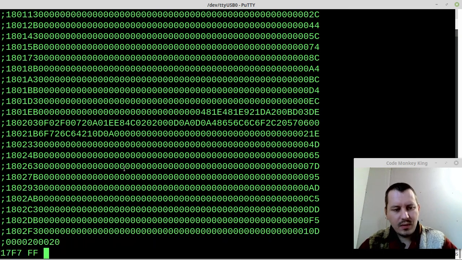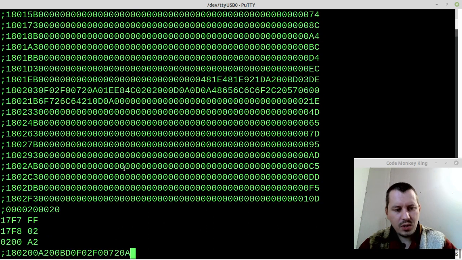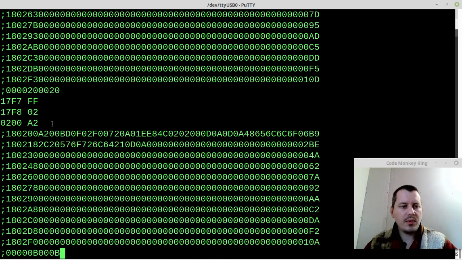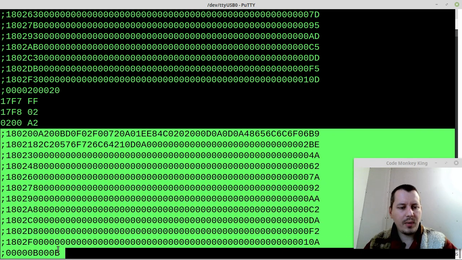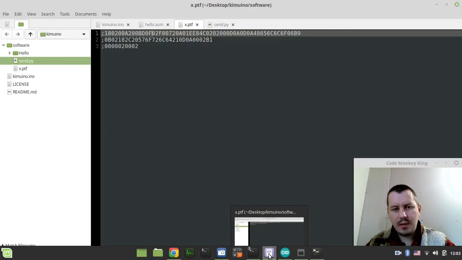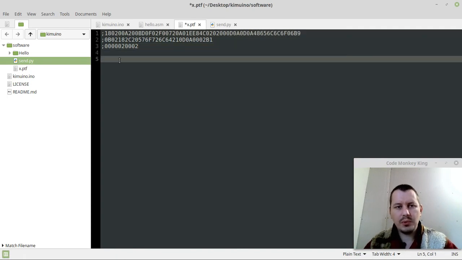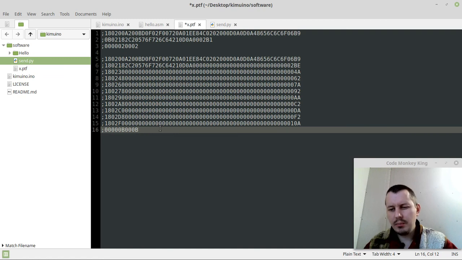17F7. Go there. 17F7. Okay. 0200. Okay, and Shift Q. All right. Here is the paper tape. So I grab it, and once it's been highlighted, it's already in the buffer. That's how PuTTY works. And now if I just press the mouse wheel, it just pastes in. I'm not sure how it works internally, but anyway.